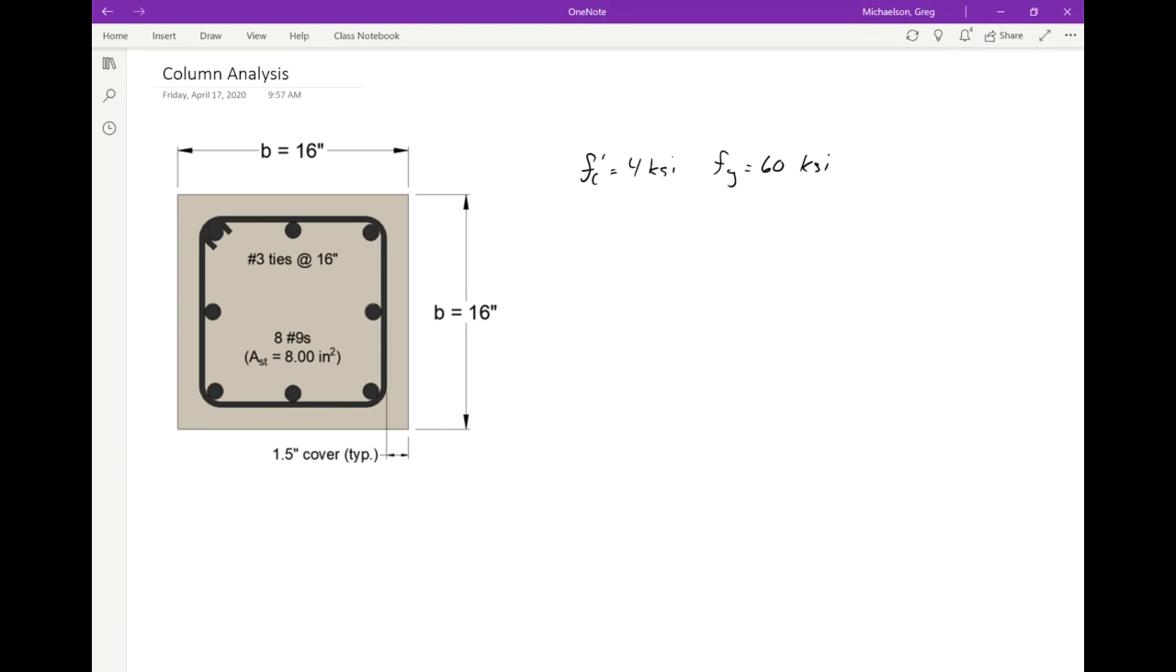Now, we know that Ast is 8 square inches, which is 8 number nines. And what about our gross area? Well, it's a column that's 16 inches by 16 inches, so it's just b squared, which is 16 times 16, which is 256. Okay, that should be pretty straightforward.